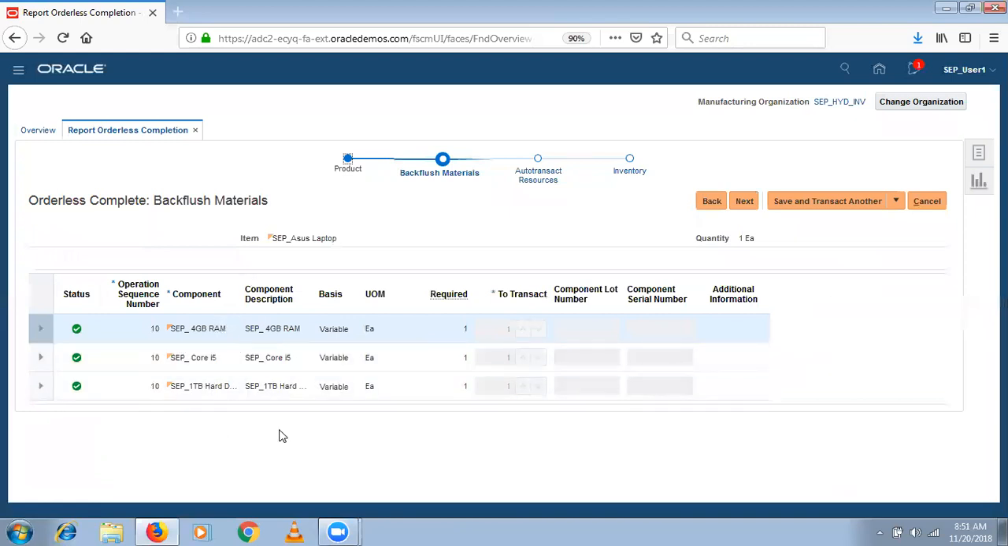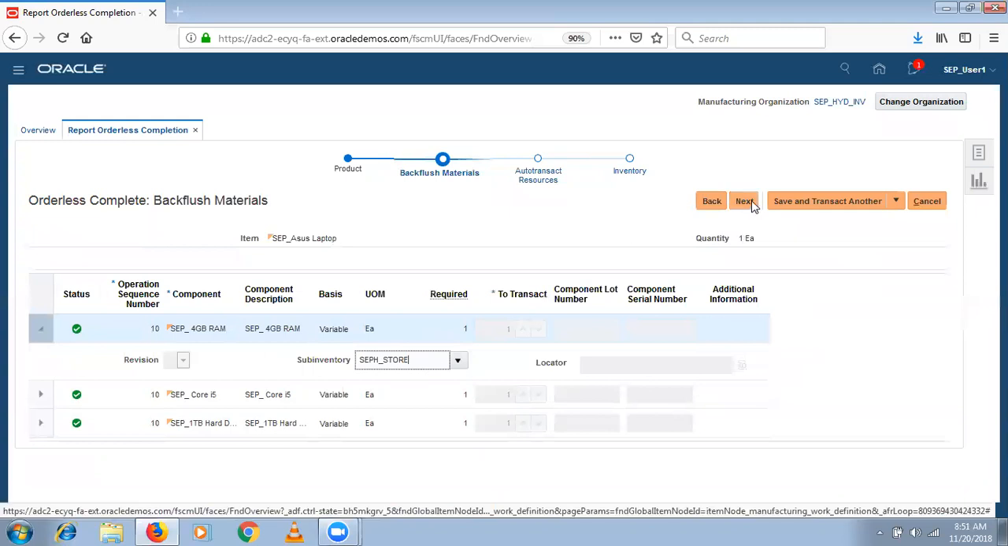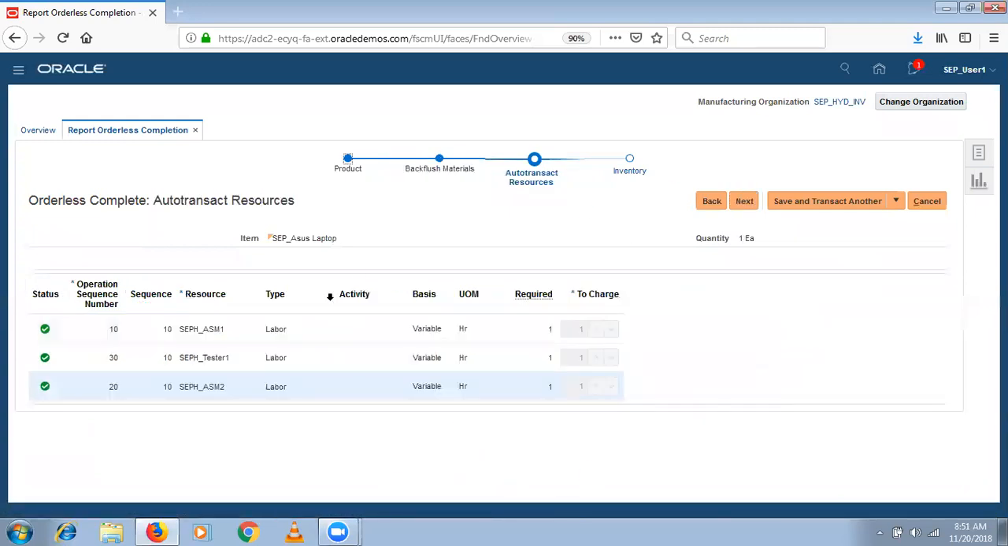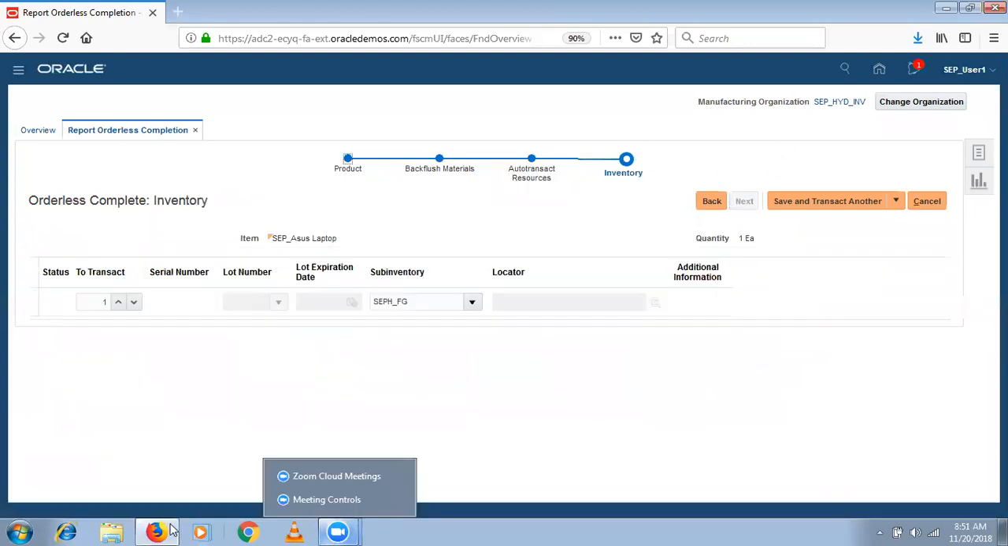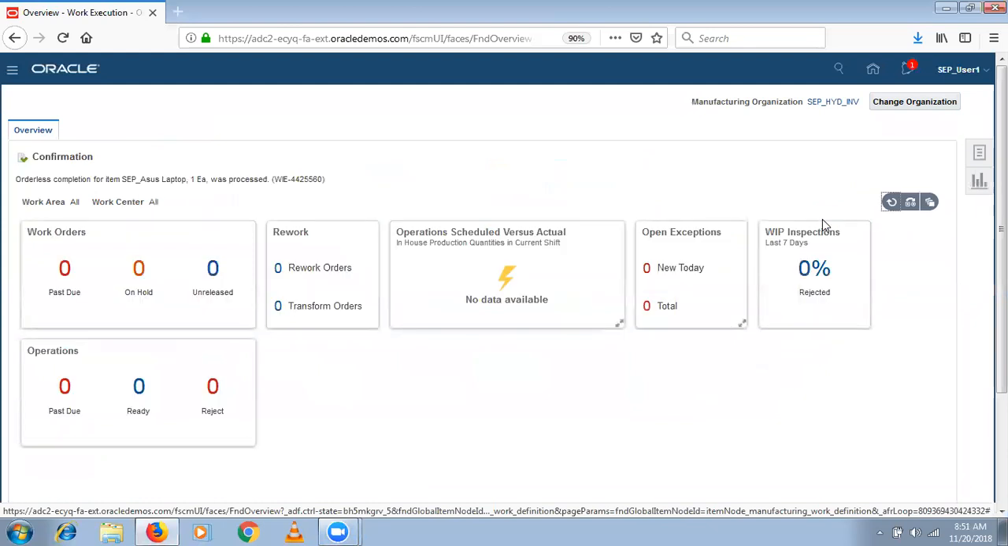I'm going to backflush all three materials. Backflush is nothing but picking all three materials, and if you want, you can choose from which subinventory you want to pick. Then select next. I'm going to use all three resources. Then select next, and I'm completing this one quantity. Select, save and close. That means without creating a work order, we can complete a manufacturing process of an item. That is nothing but work orderless completion, where we complete the manufacturing of an item in one go.